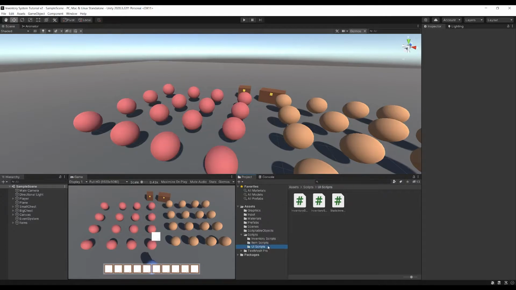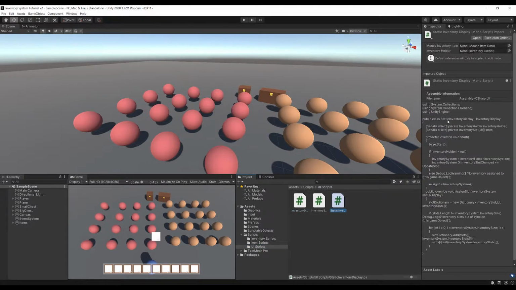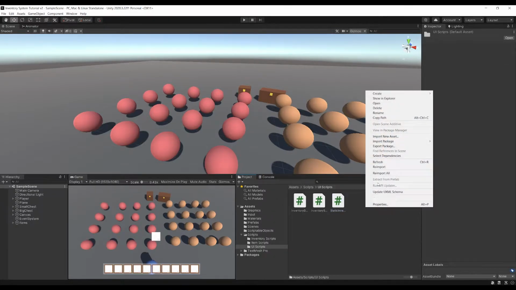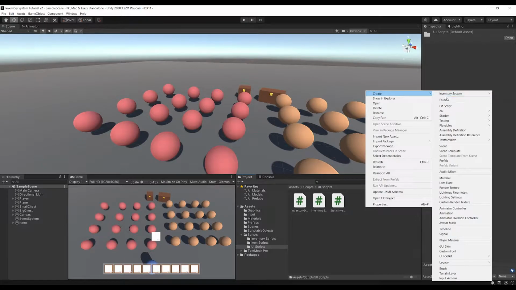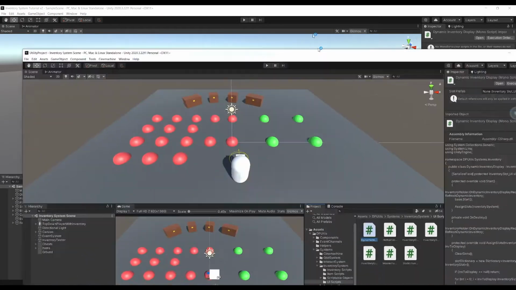We could do that by making a script that derives from our inventory display class. So just like our static inventory display inherits from inventory display, we're going to make a dynamic inventory display script. So let's just right click, create C# script, and we'll call this the dynamic inventory display.